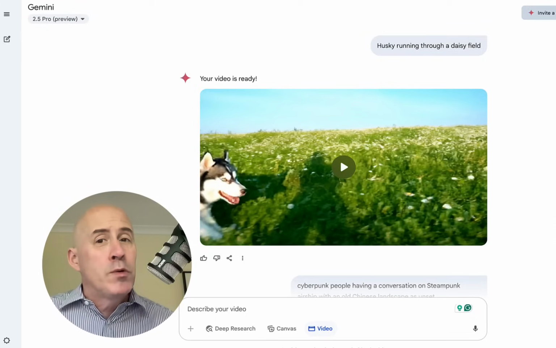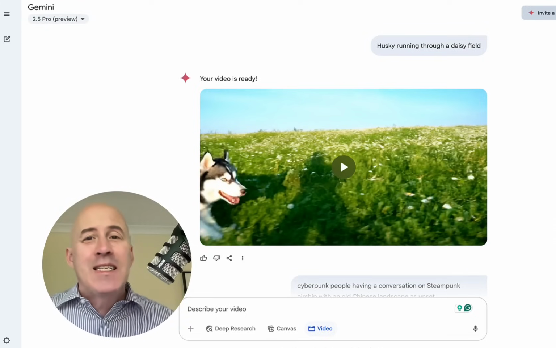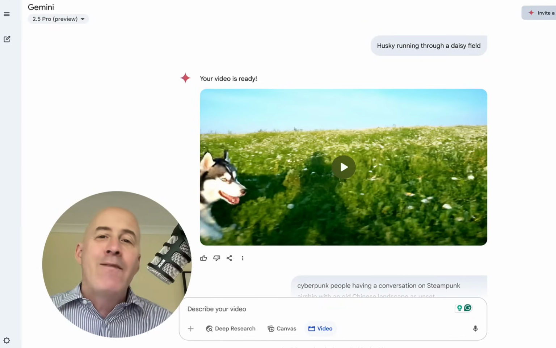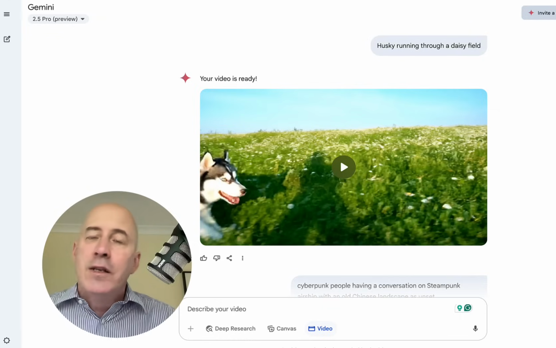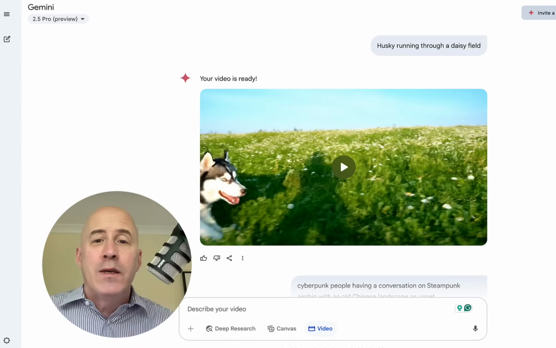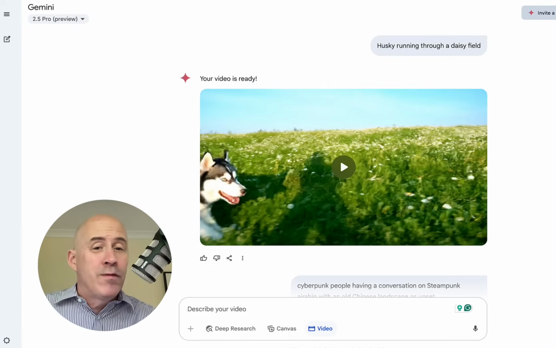So we're going to go through some history of the prompts that I've been using to test these platforms, because having some sort of a standard to work off of, a basic prompt, helps you to compare and see how each of these AI generators have progressed. And the first one that I used is Husky running through a daisy field, and that was a long time ago. But let's see how well Kling does first.